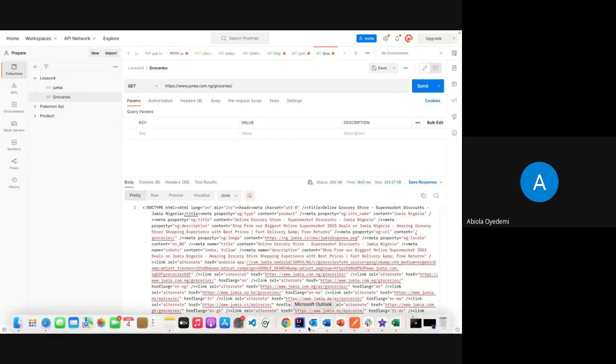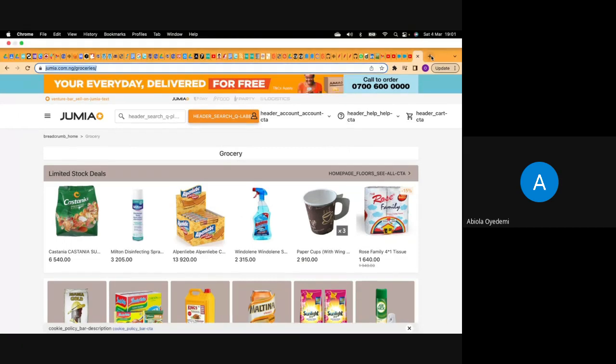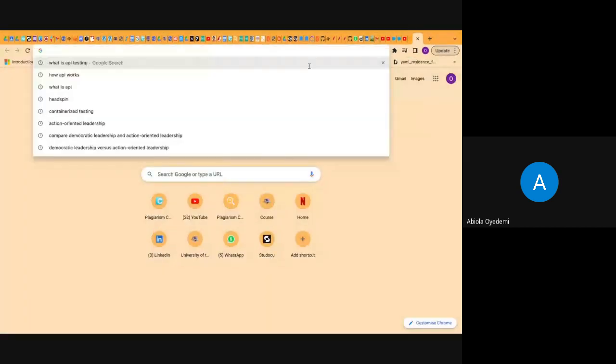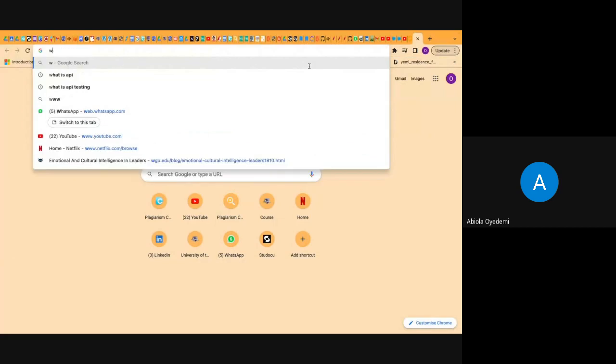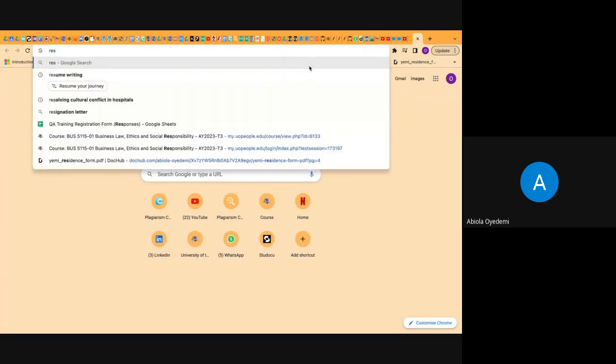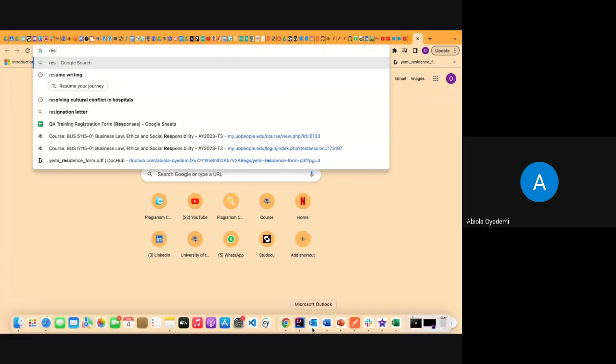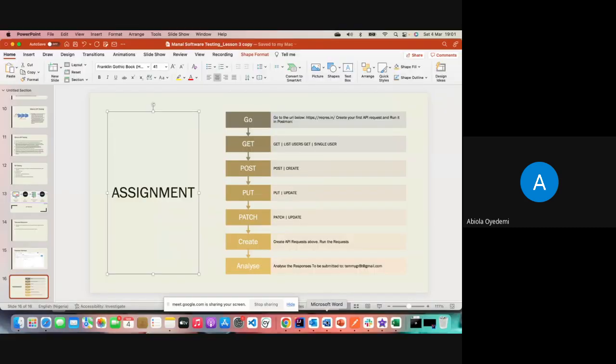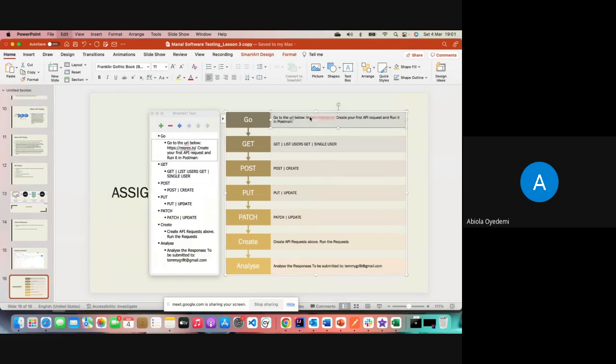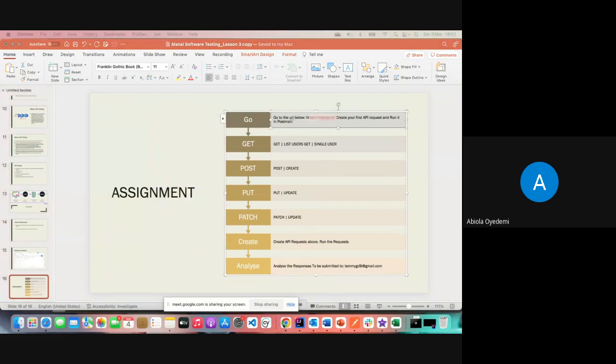And for you to understand this better, there's something you will do. There's www dot, what's that site? Let me check my PowerPoint again. There is a site I asked you to use for your assignment. This site explains it better. Okay.